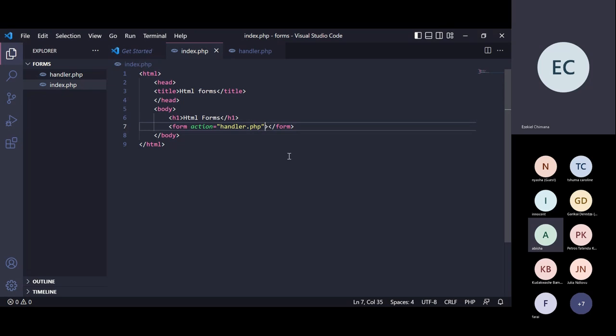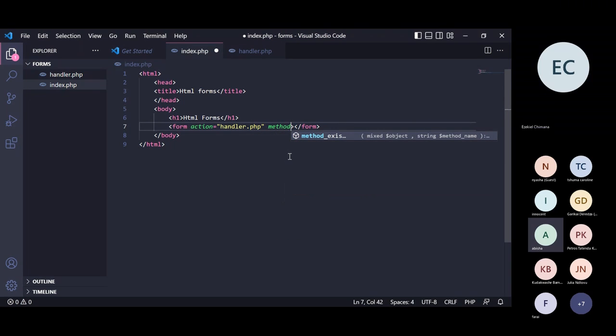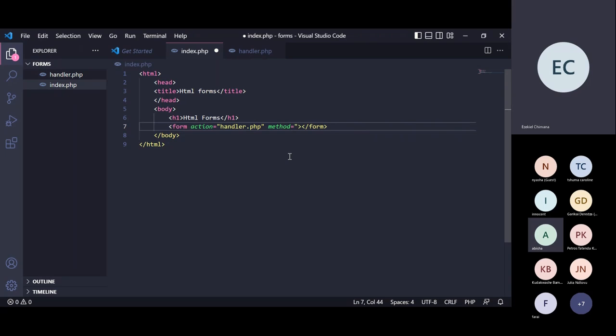So which method are we going to use? I need to put the method there. Which method am I going to use? I'm going to use the post. Let me just put the post method there.